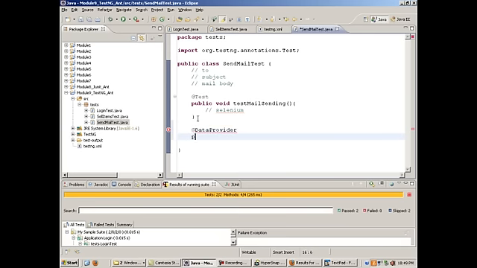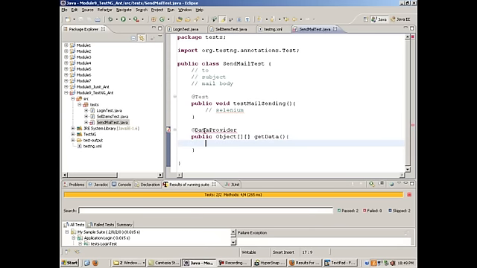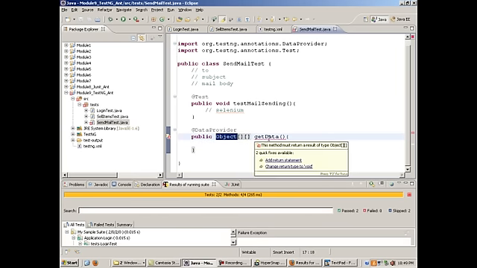I'll make the method public. This method returns an object array, a 2-dimensional object array, named getData. Parameterizing your tests in TestNG is much easier than parameterizing them in JUnit. I write public Object[][] getData. This is a function which is returning your 2-dimensional object array.